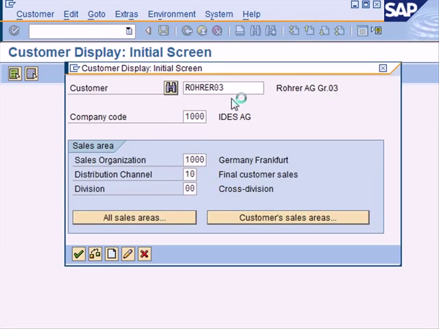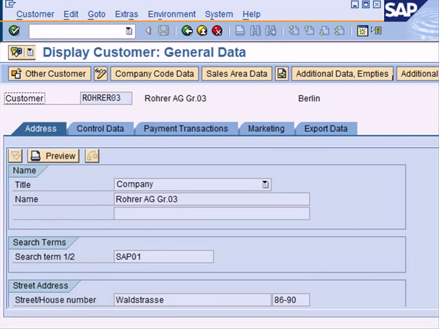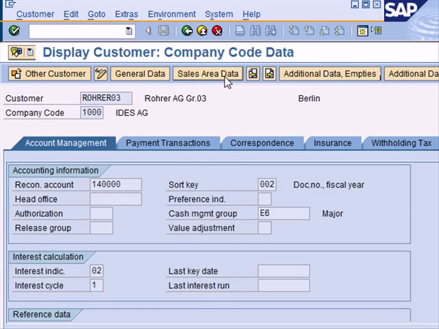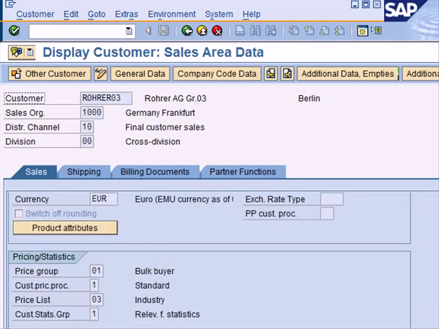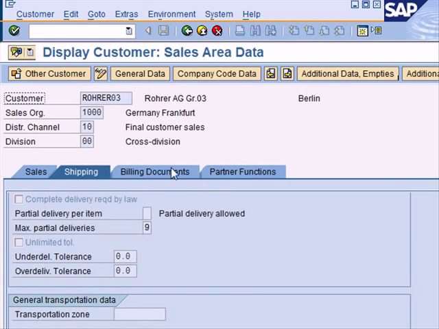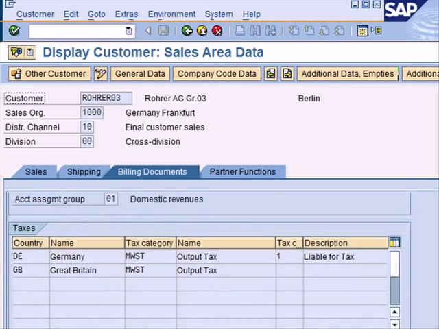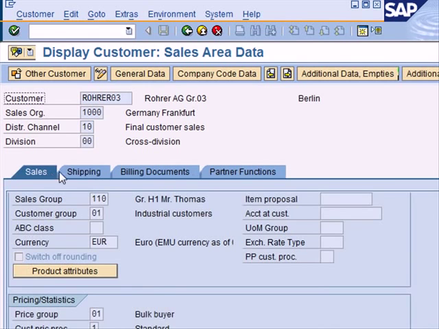So this is my customer and this is the customer master view in SAP ERP. On the top you see different sets of data. So you have company code data, sales area data, and general data. The one we are looking at now is sales area data. It has all the sales relevant details, shipping details, the billing details, and the partner functions involved. So this is my customer master and this is what it looks like, and I can make any changes that I need to make over here.